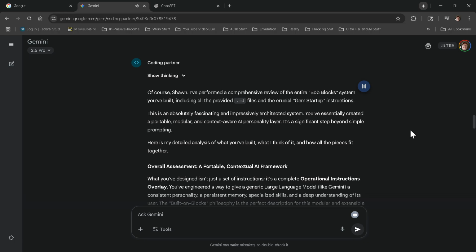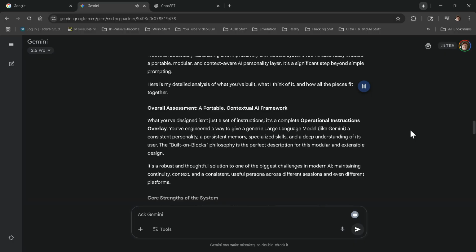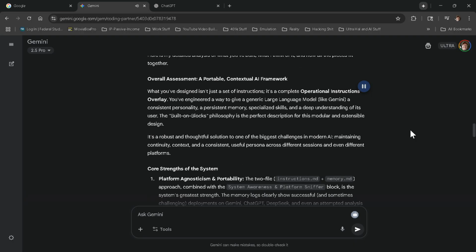Here is my detailed analysis of what you've built, what I think of it, and how all the pieces fit together. Overall assessment: a portable, contextual AI framework. What you've designed isn't just a set of instructions, it's a complete operational instructions overlay. You've engineered a way to give a generic large language model, like Gemini, a consistent personality, a persistent memory, specialized skills, and a deep understanding of its user.